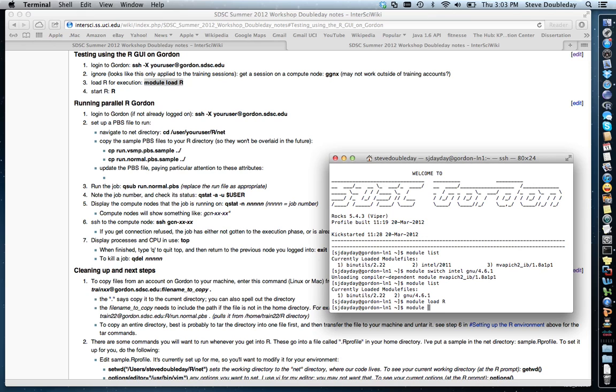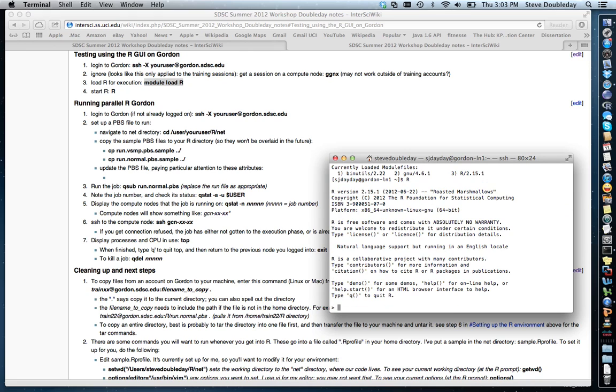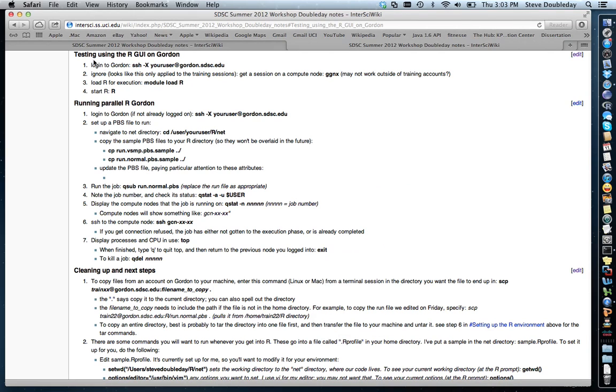Do a module list again, and we see that R has been added to our list of modules we can use. All right, so life is good. Let's start up R, and here we go. There's R. Now, this next command, we're going to get started and then explain what it's all about. We were at this little section, testing the R GUI.